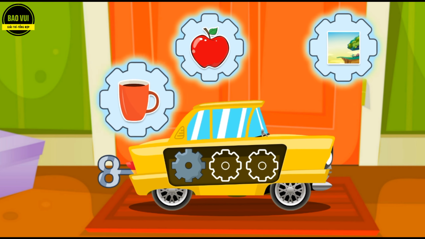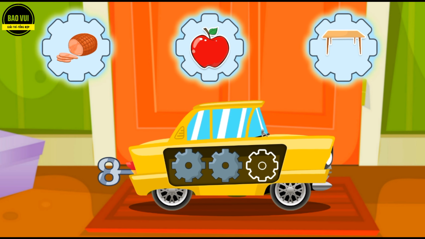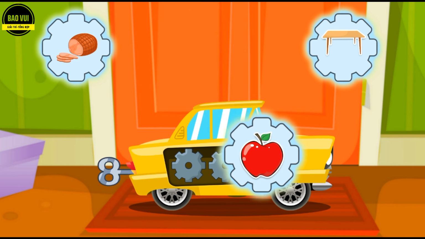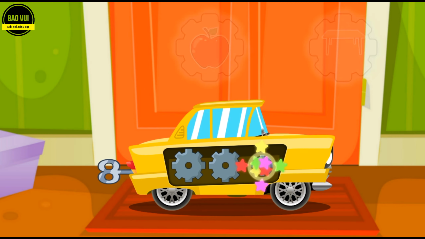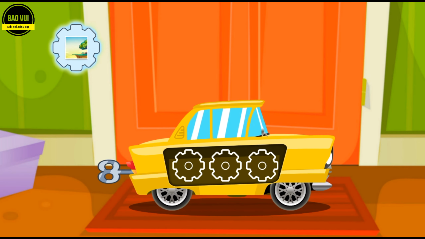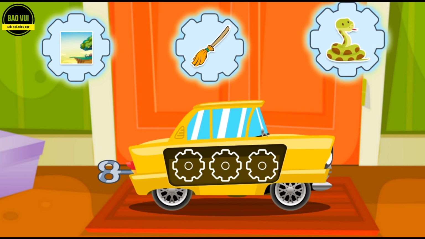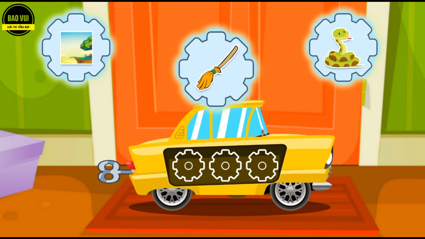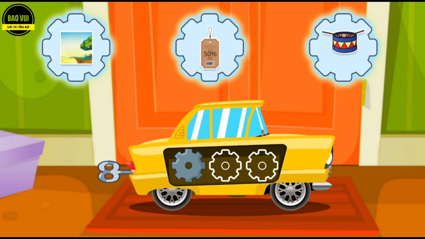Sky. Mug. Drag the picture that ends with the sound. Apple. Ham. Drag the picture that ends with the sound. Snake. Broom. Drag the picture that ends with the sound.